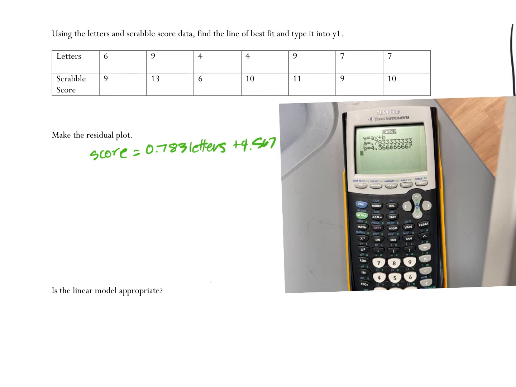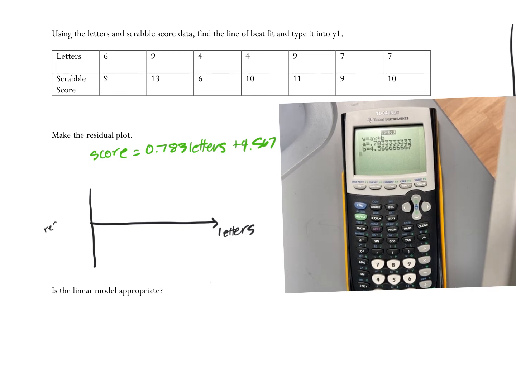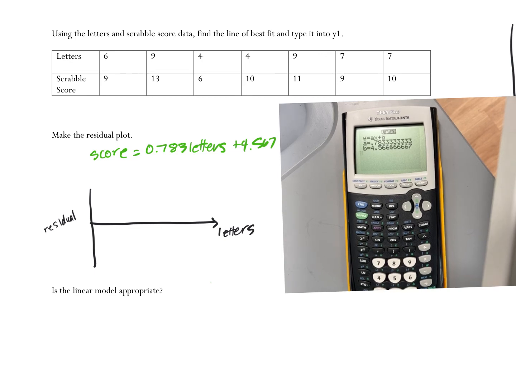Okay. From here, when you think about that residual plot, the X list is still going to be letters. The Y list is something called a residual. You guys have actually been calculating residuals since we started working with scatter plots. It's just that we've been calling them prediction errors, but prediction errors and residuals are identical things. So what I basically want to do is create a scatter plot of the residuals. Does this make sense so far?